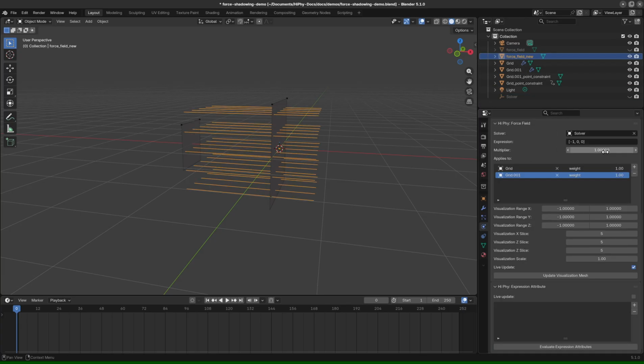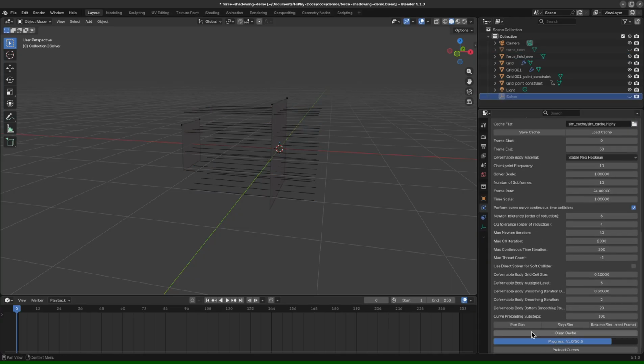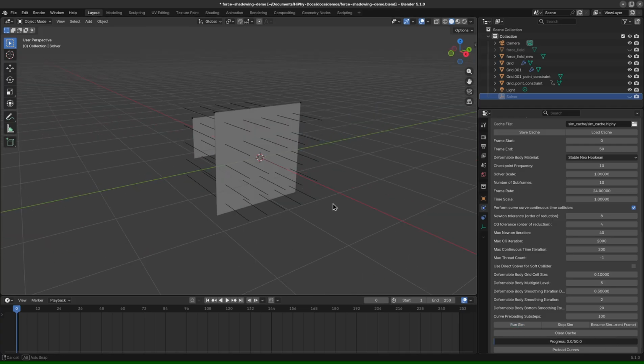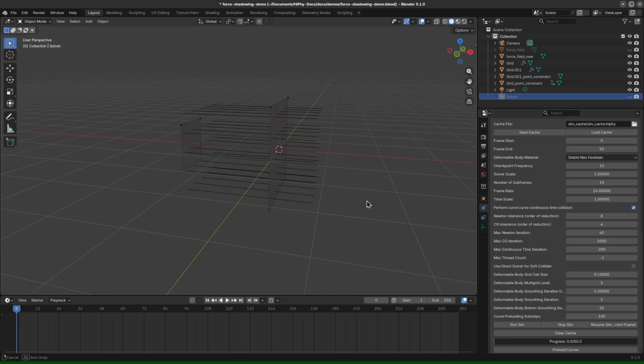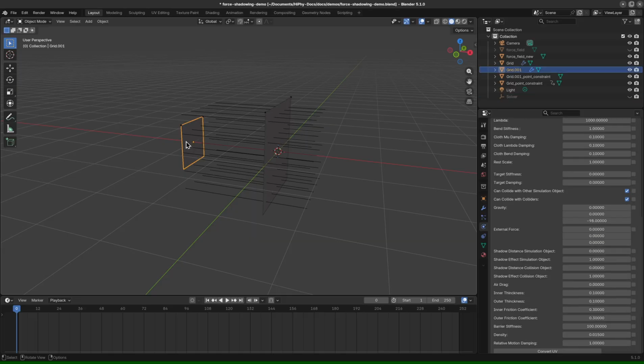Let me increase the force field multiplier to 2 so the wind is more obvious. How HiPhyEngine emulates the wind being blocked is what we call shadowing. So you can see, if you select a simulation object, you can see the shadow effects here. It separates out the shadow distance of simulation objects and the shadowing distance of the collision object.